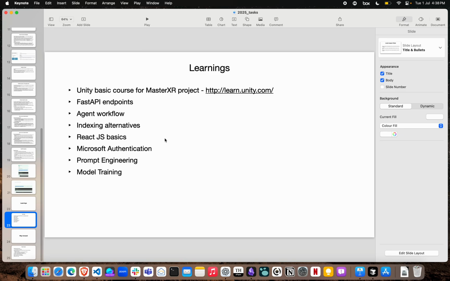And the next one is the Microsoft authentication. We already deployed one simple page to authenticate using the Microsoft credentials, Azure credentials. But we still need to work on this Microsoft authentication to deploy it in our module. And prompt engineering.